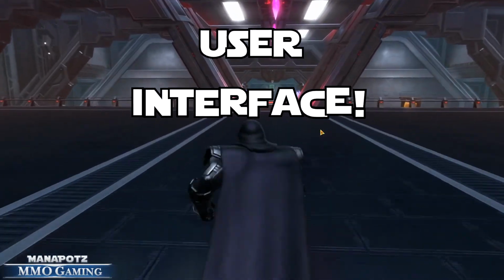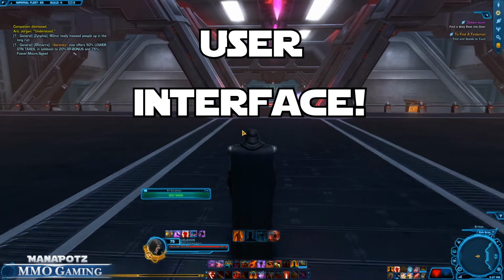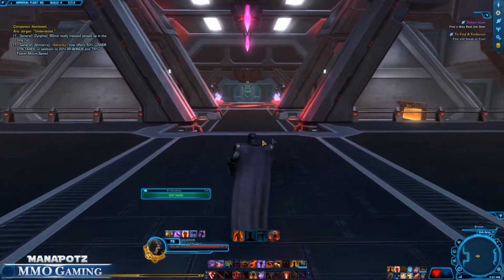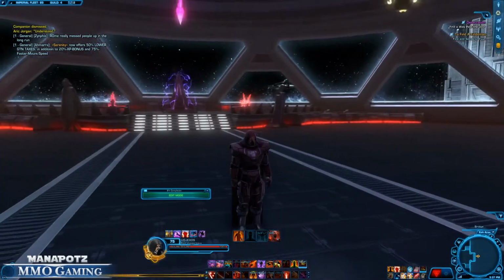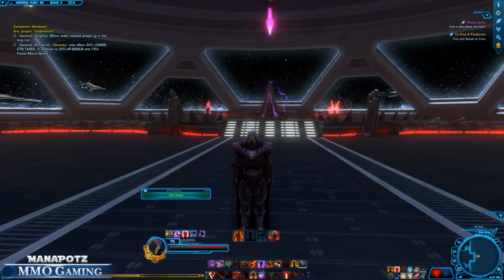So I'm in my empty guild ship right now. We're in the process of decorating this bad boy, so pretty soon we'll have it all decorated. I have a decorator doing that for me, so that's beside the point. Let's go ahead and get into this user interface, which I love to do.